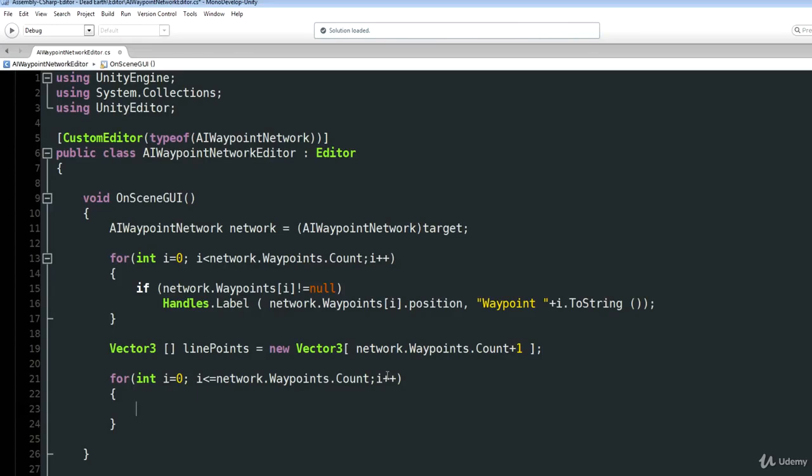So inside the loop we need to calculate the index of the waypoint that we need to fetch. Now for most iterations of the loop the index will simply be I, but in the last iteration of the loop, when I is equal to the waypoint count, that means we've gone past the end of the waypoints and we wish to fetch the first waypoint in the list again. So let's do that now.